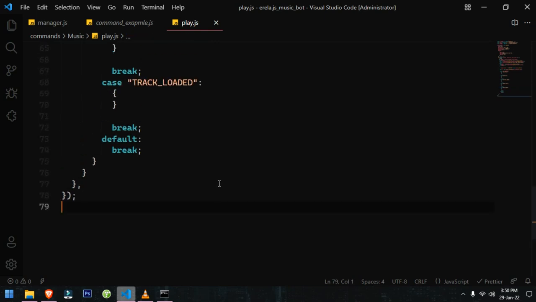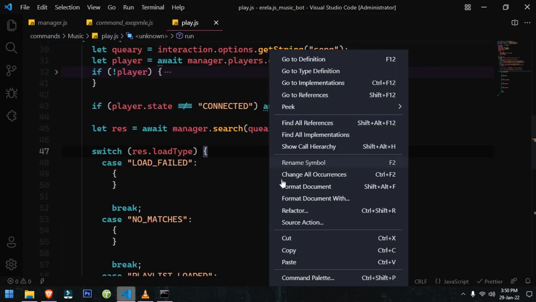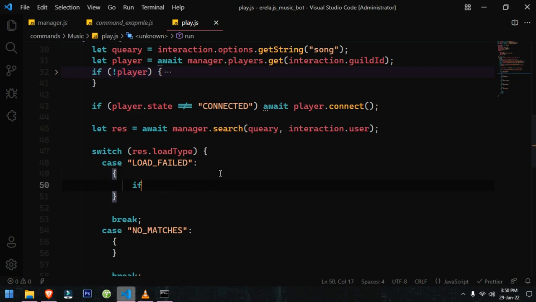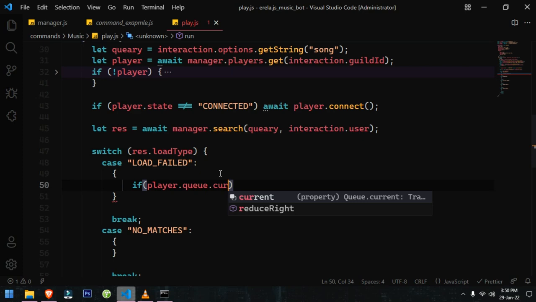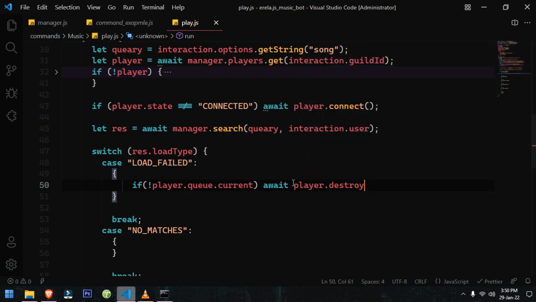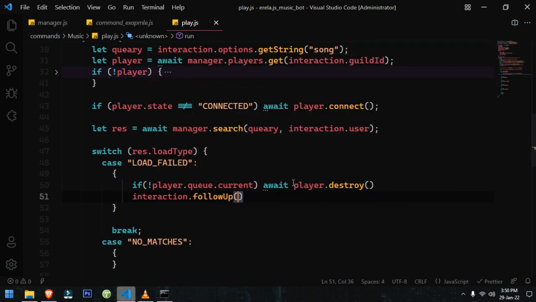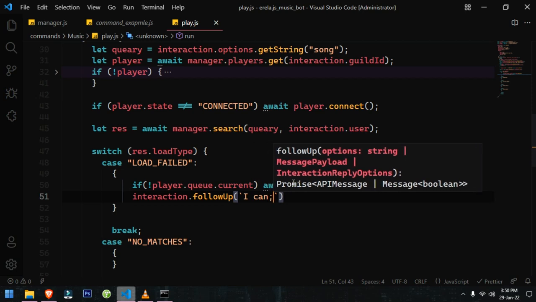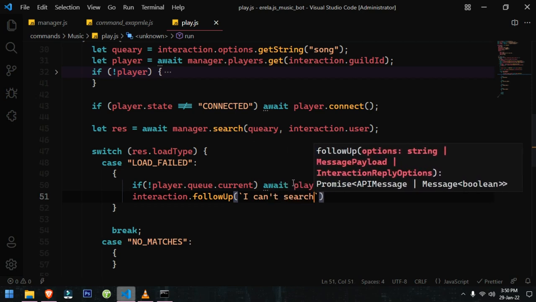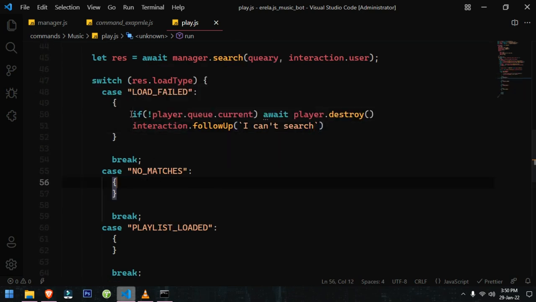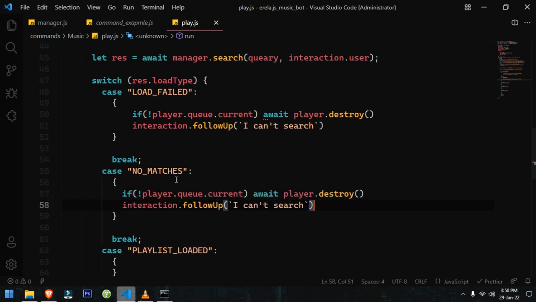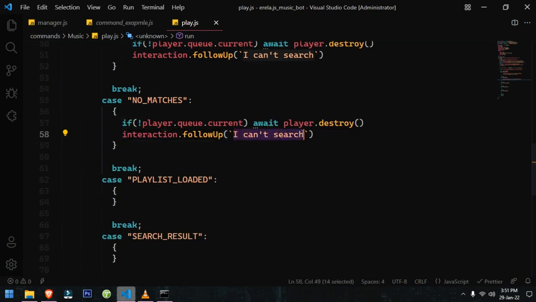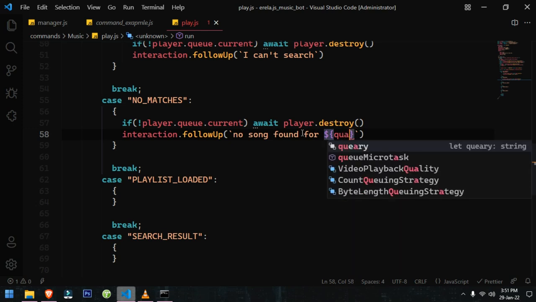First of all we will use load failed. Here we check if there is no song currently playing, then player.destroy, destroy the player, and send a message with interaction.followUp: I can't search the song. You can put anything, you can customize it. Let me do the same for no matches, and here just change it to: No song found for query.